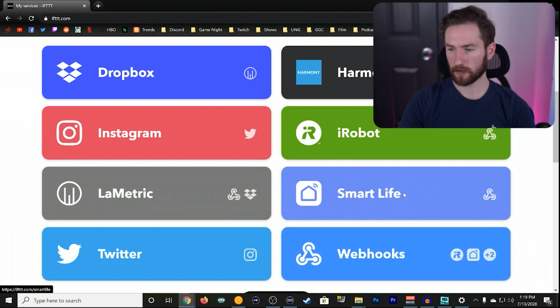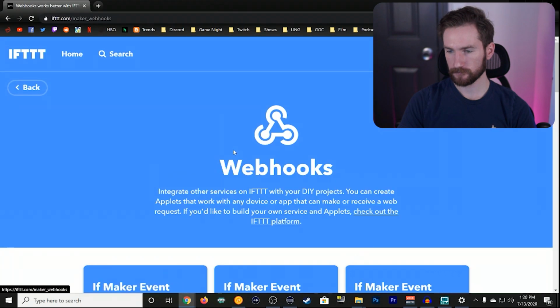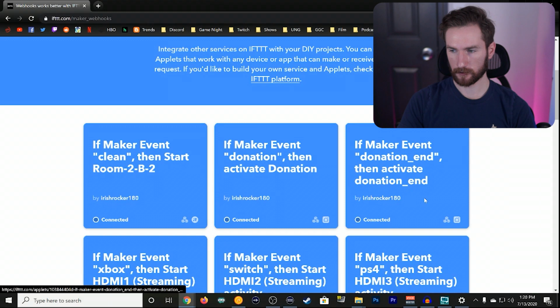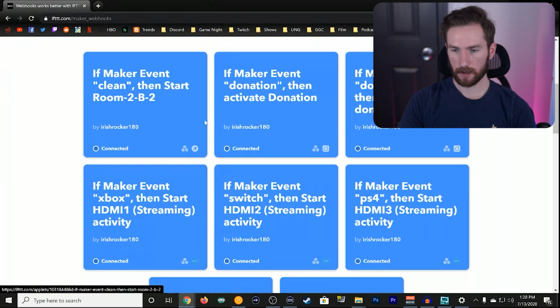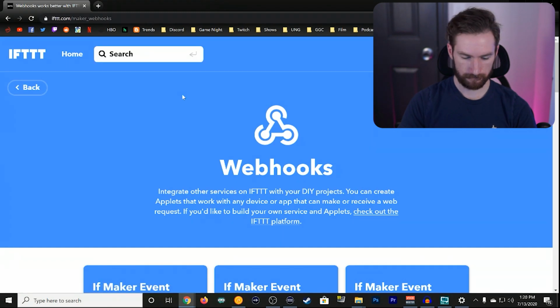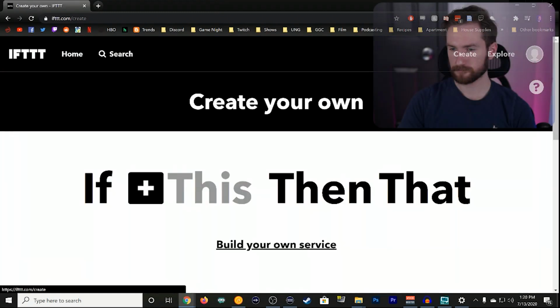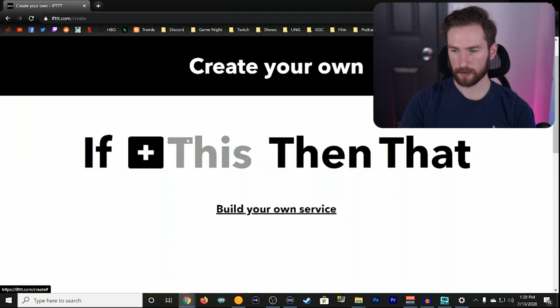Smart Life is one of those smart lighting kind of things, and webhooks. So this is the one that you want, webhooks. I have a couple of commands hooked up to this, and let me go ahead and make a new command. So you'd click on create, and it's just going to show you this.